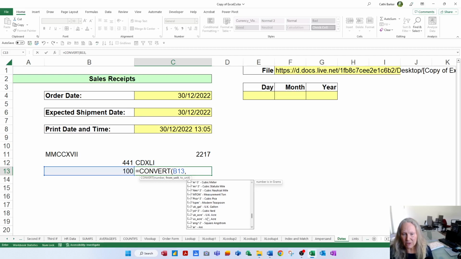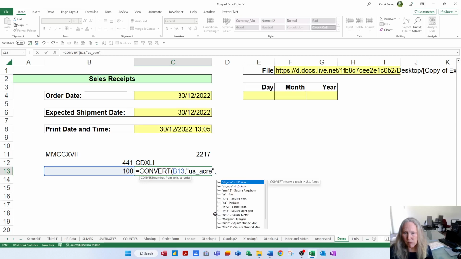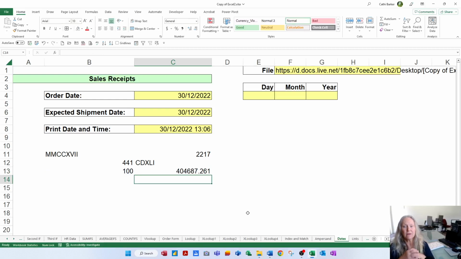So maybe I'm converting 100 US acres, comma, to square meters. Enter. So 100 US acres is 404,687.261. So lots of functions in Excel.